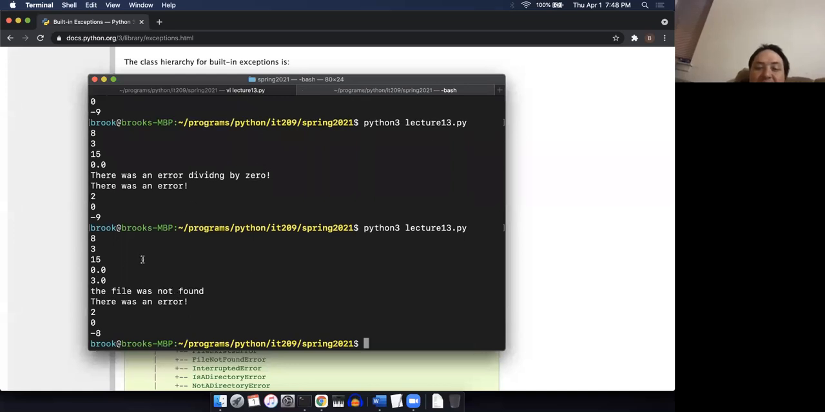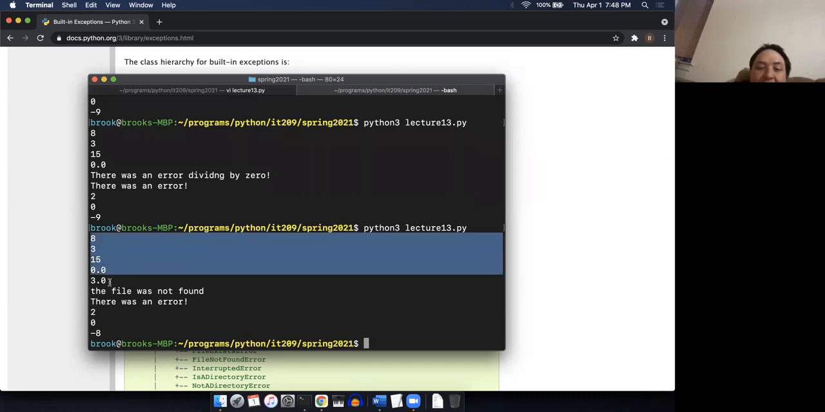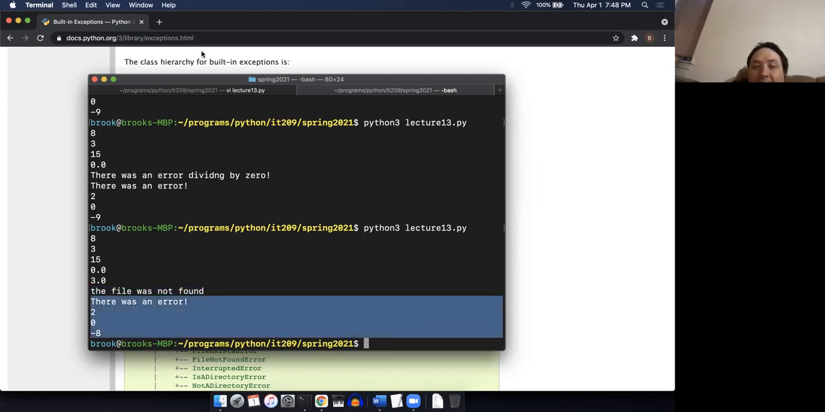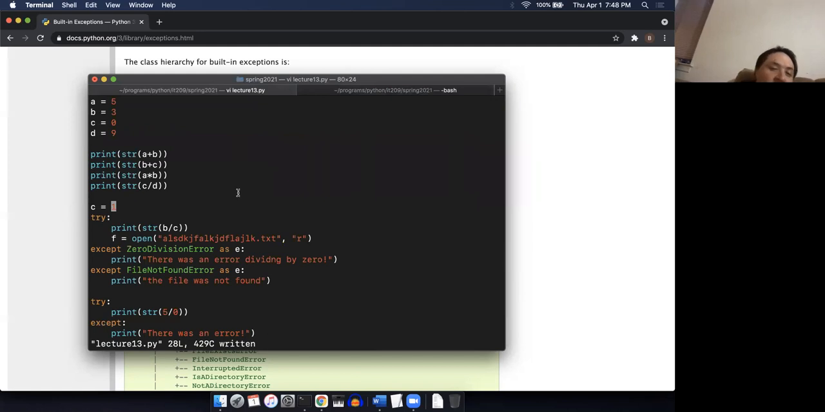Okay, and so sure enough, we see that in this case, it printed out those first 4 numbers. Then it printed out divided by 1. Then it tried to open up that file and it said the file was not found, and then it continued executing the rest of the program.